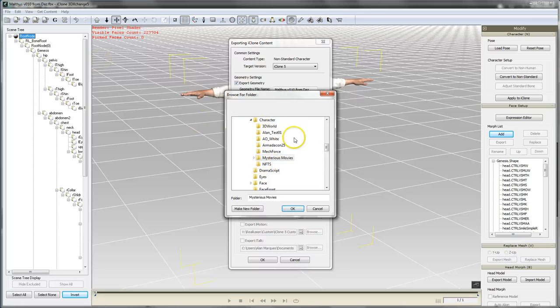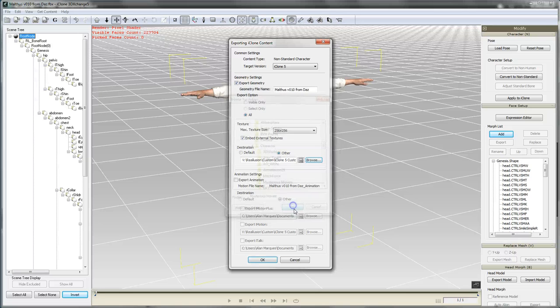So once you create that folder in iClone, you can create it here if you want, and it will show up. But if you haven't remembered to do it already inside of iClone, so there's Mysterious Movies. That's where I want my character to go, and that's where iClone's going to put it. So there we go, and we're ready to go.